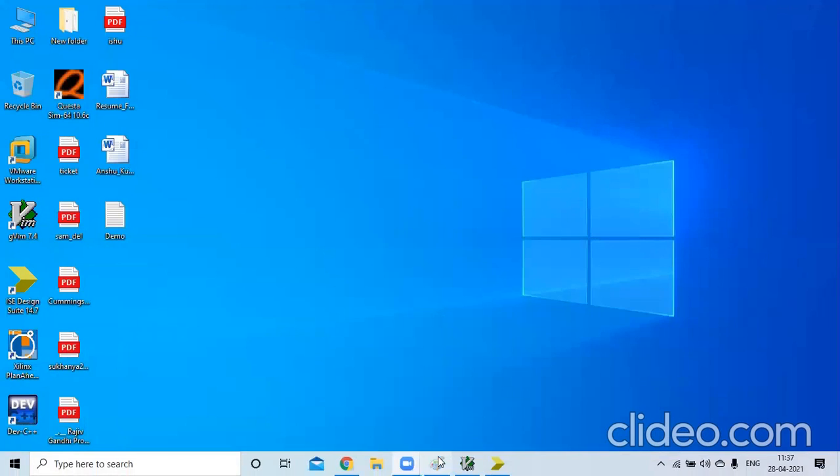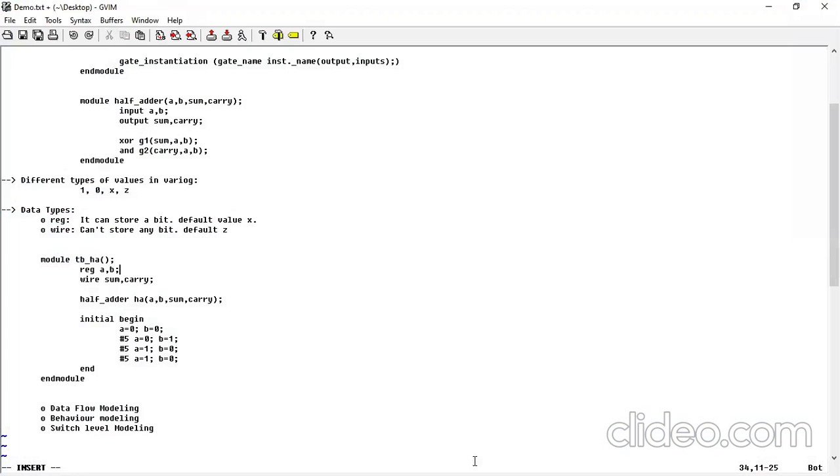Anyone have another question? Does wire not store any value? Yeah, wire can't store any value. Wire is simply a wire. Why, like sir? In real life we have seen a wire, right? Just compare with real life, what is the meaning of a wire in real life? Same thing in Verilog also.